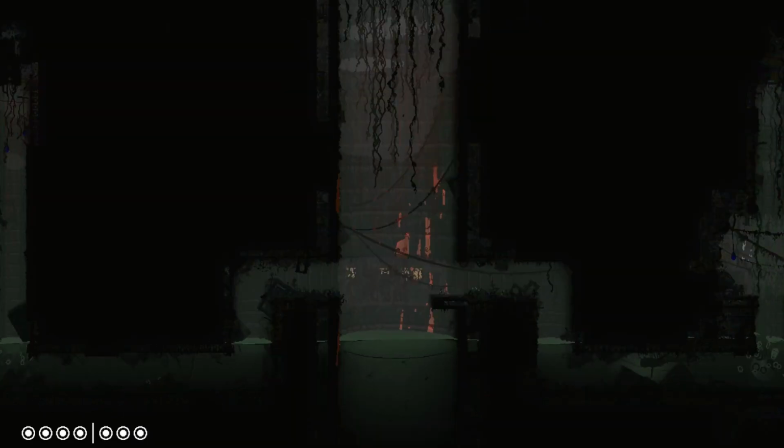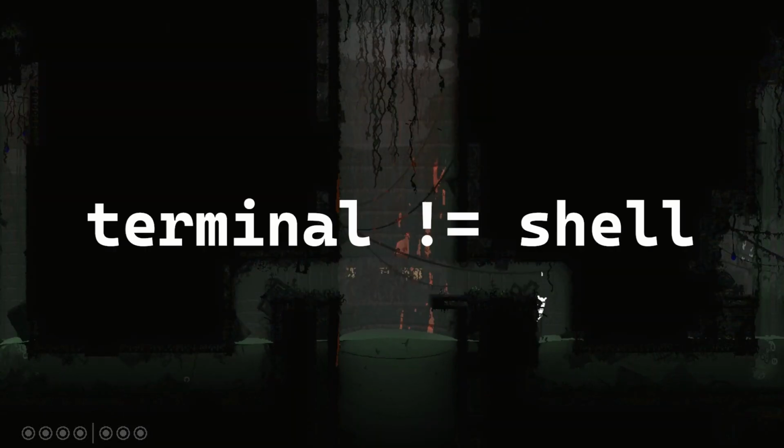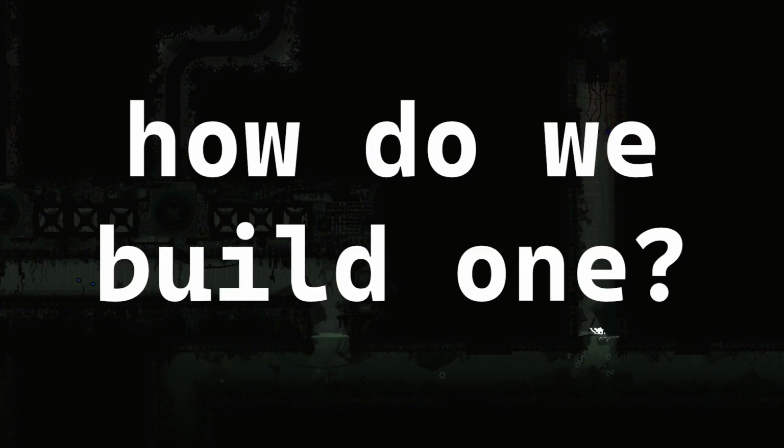Quite some people confuse the terminal emulator with the shell, but basically the terminal is the interface, so the input and output, putting things onto the screen and such, while the shell is what runs inside the terminal. Anyways, so how do we build one?